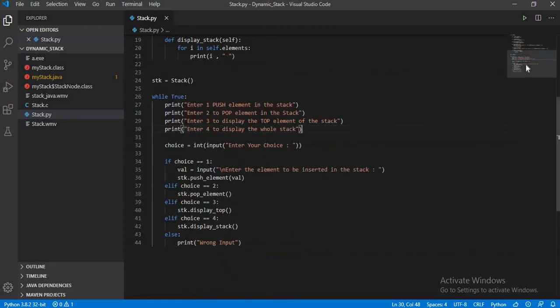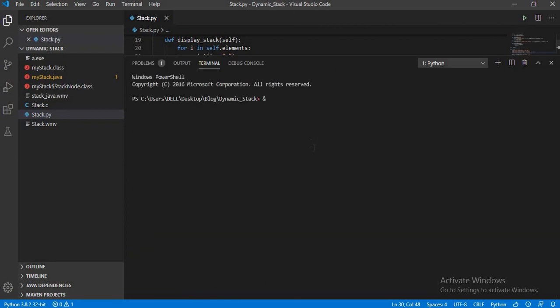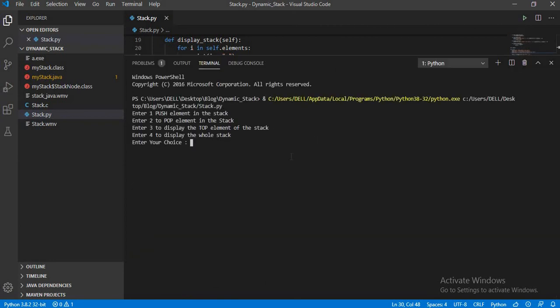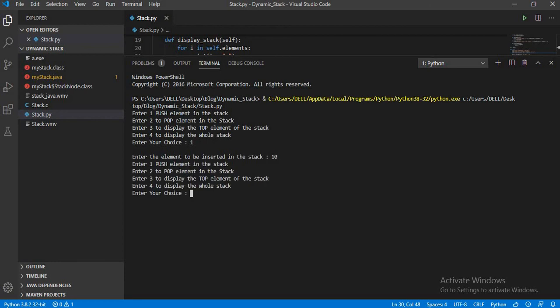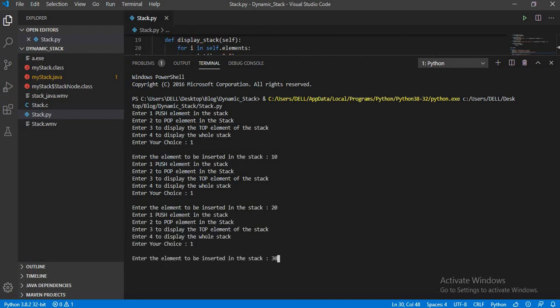Let me clear the console. It is showing us the message: enter 1 to push an element, enter 2 to pop an element, enter 3 to display the top of the stack, and enter 4 to display the whole stack. Let me enter 1 and insert an element. Let me insert 10. Again enter 1 and insert 20. Again enter 1 and insert 30. So we have inserted 3 elements, 10, 20, 30.